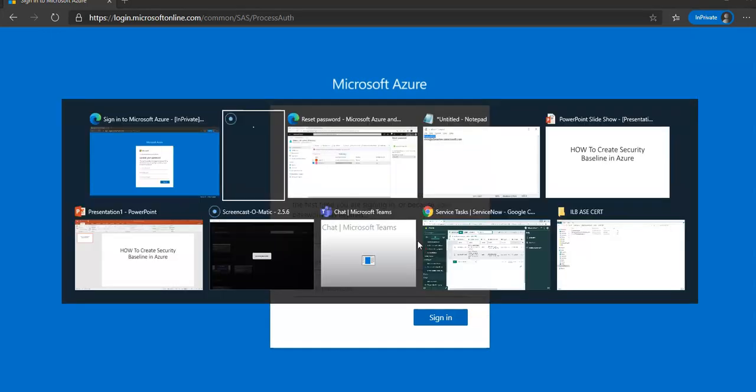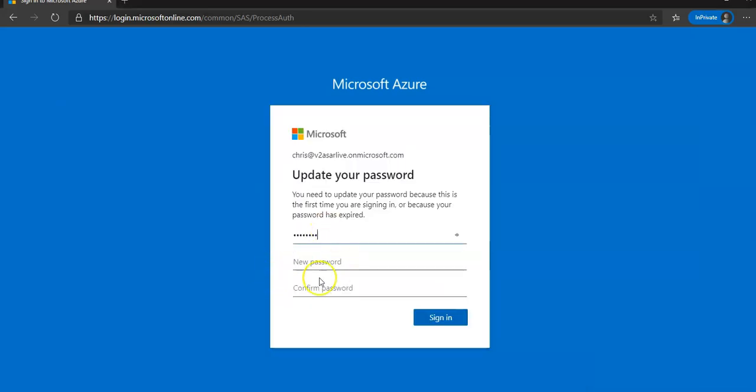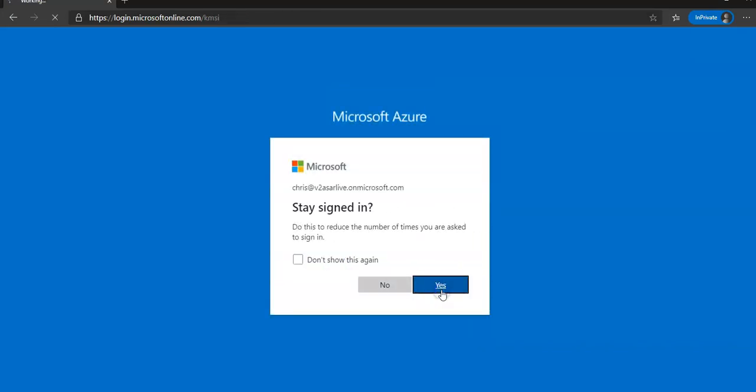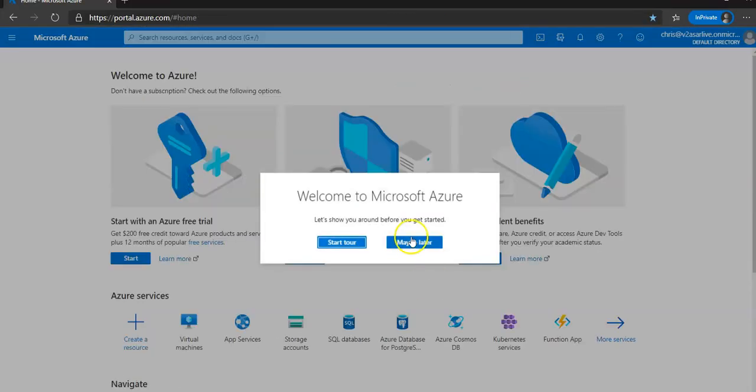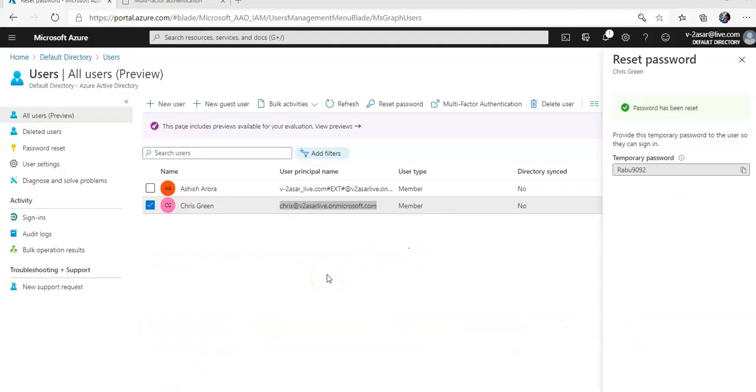I'm going to type in my current password because it will ask you to reset it. I'm going to select the new password. Make sure you remember it. I'm going to say yes. So this is how your multi-factor authentication would work. And you can also block the remembering of the MFA on trusted devices.